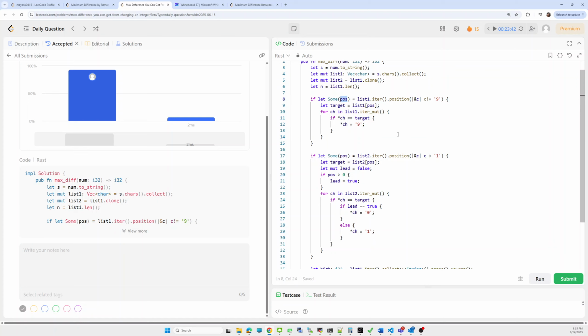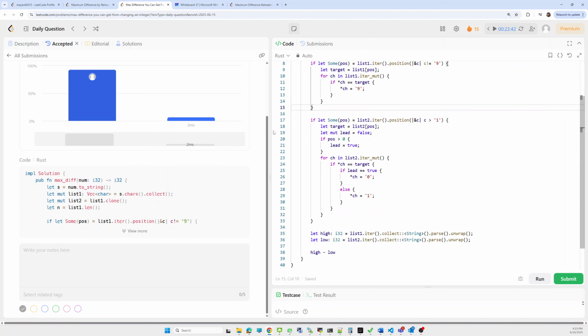First we'll fetch the position, and for that target we'll replace all the characters. We'll get a target and iterate over the list, and if the character is equivalent to the target, then replace all such characters by 9. It will make the maximum number. Similarly, we'll fetch the position from the list where our character is greater than 1. There we'll fetch the target position.